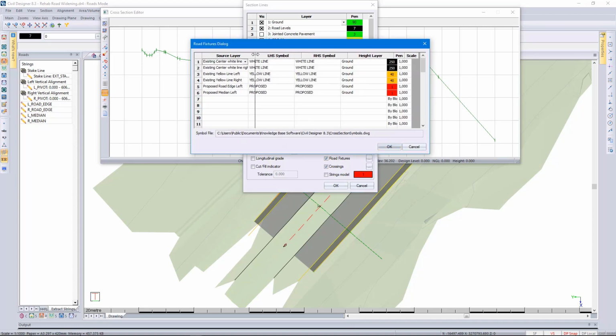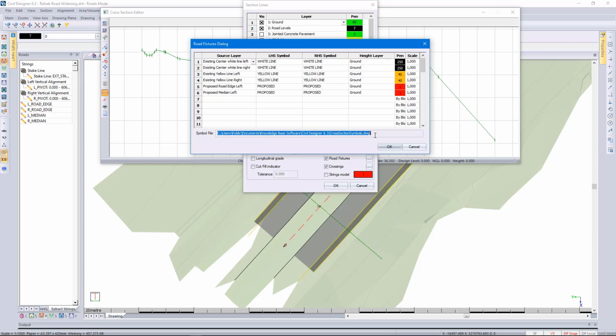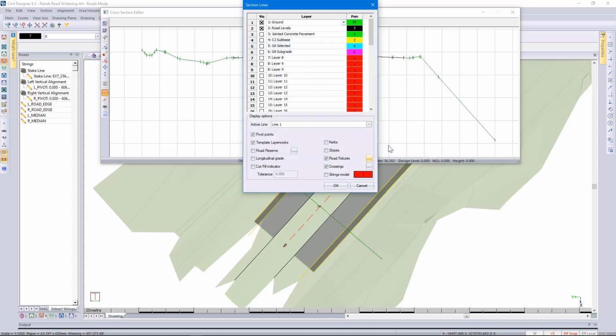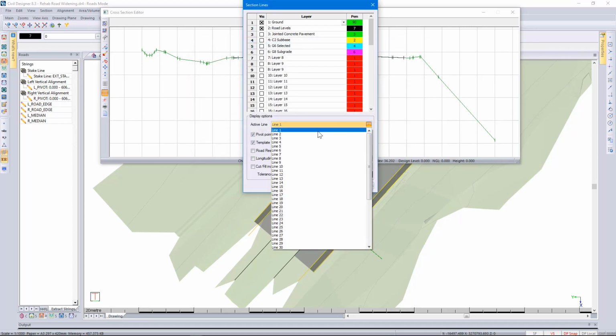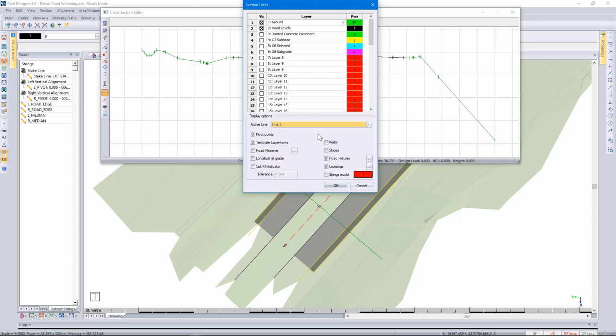These are the CAD layers I pointed out to you earlier. And then when I open up the cross-sectional diagram, which is found in this location, I showed you the white line, yellow line and the proposed diagram, which we called new. And then also take note, if I change the active line to line number 2, I can get information on my cross-section of line number 2, which is the road levels.